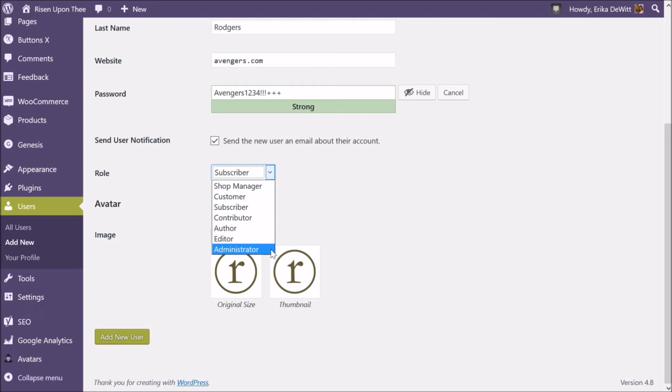However, you could also make someone an administrator, so that way they can be just like you and they have full access to everything. Please make sure you really trust the person that you make an administrator.